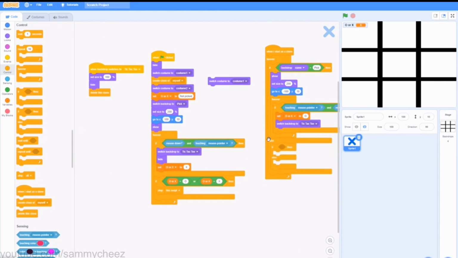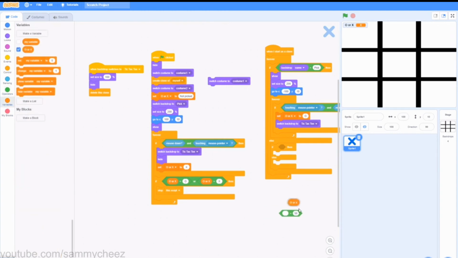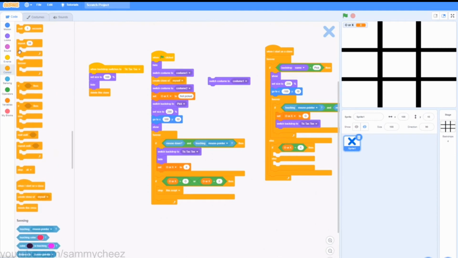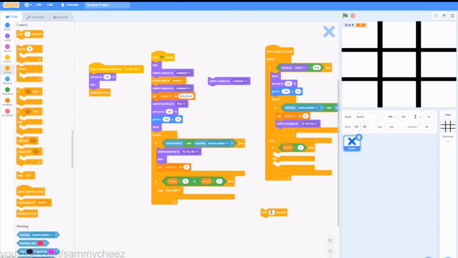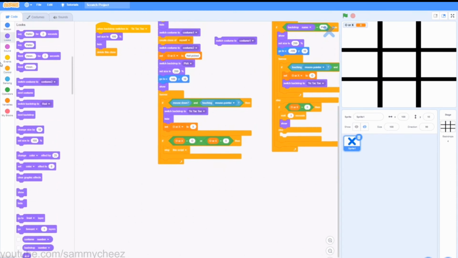So first thing is to grab an if then else block and put this inside the else portion of the "when I start as a clone". Go to operators, grab an equals block, and go to variables, grab O or X and put this in the left side of the equals block and do if O or X equals X. Drag this inside the if then else block and then go to control, wait, change it to 0.1 seconds and put this inside the if portion of the if then else block.